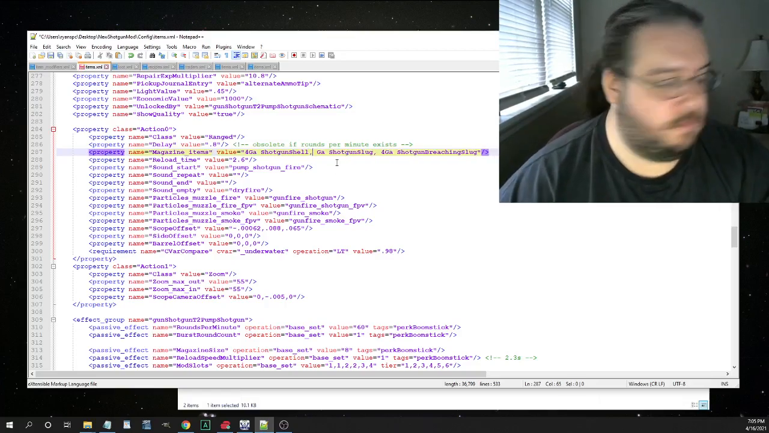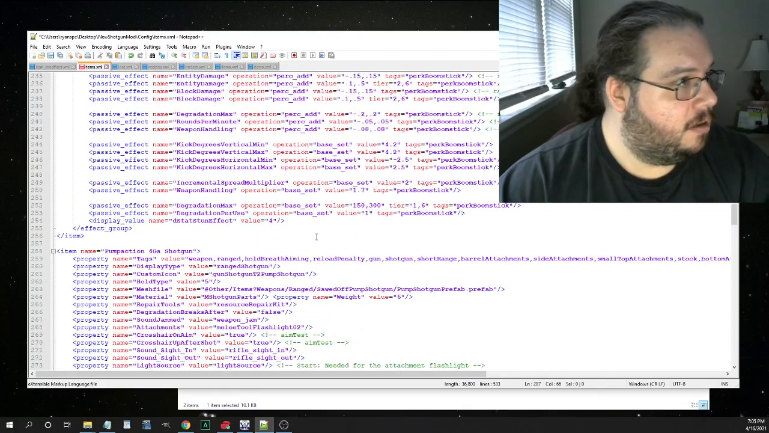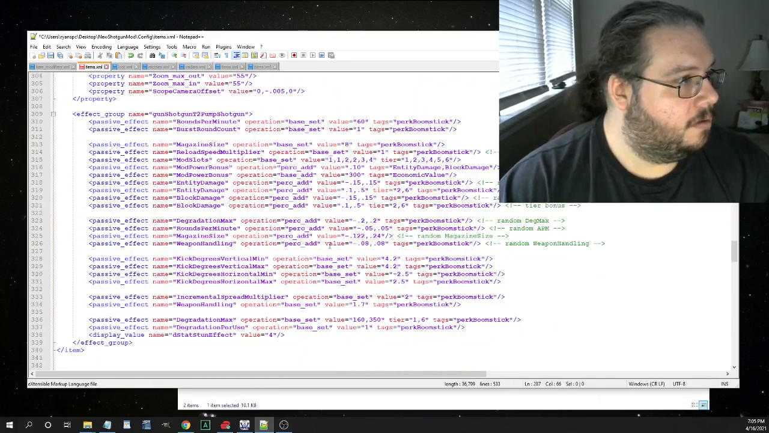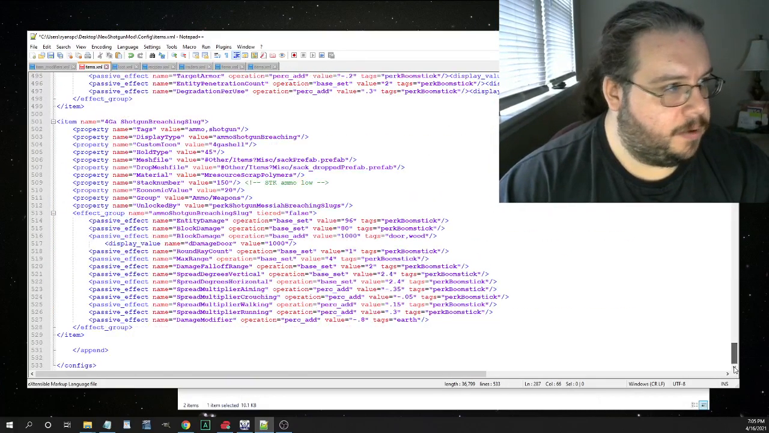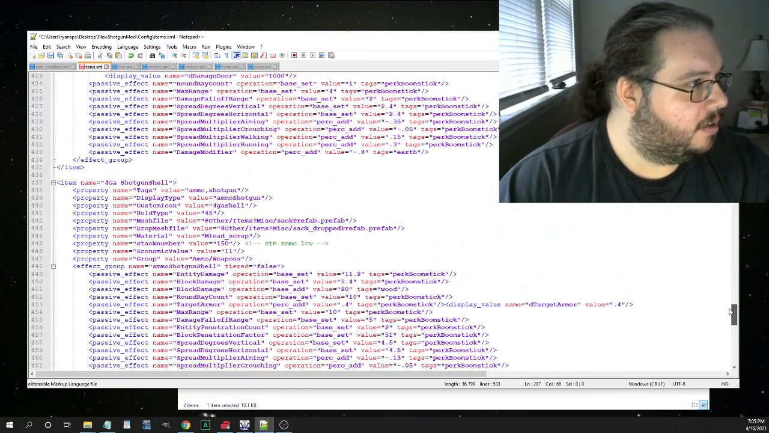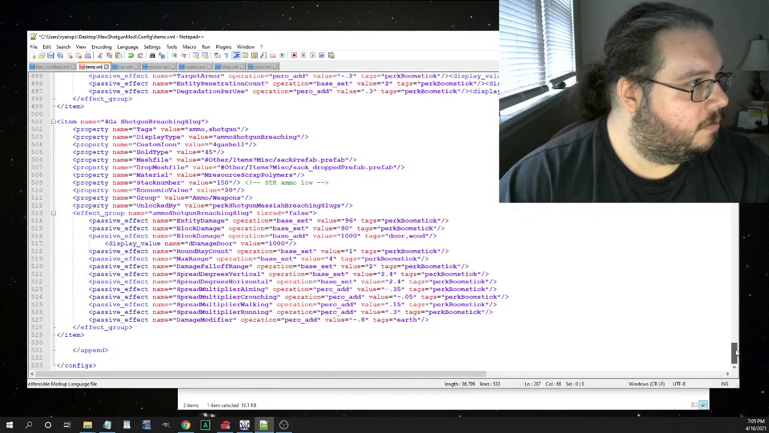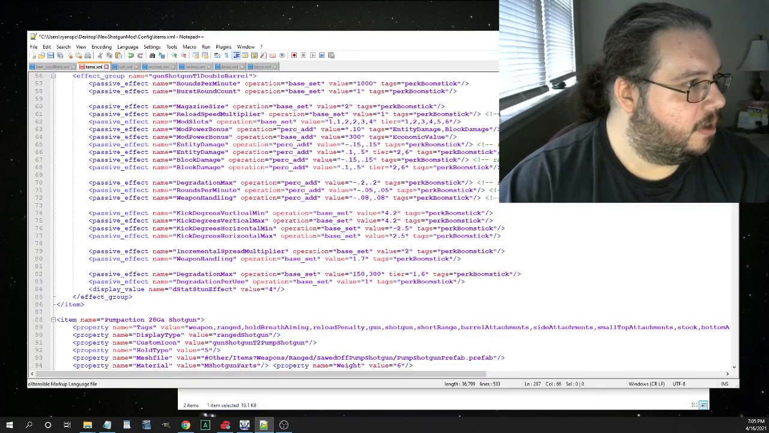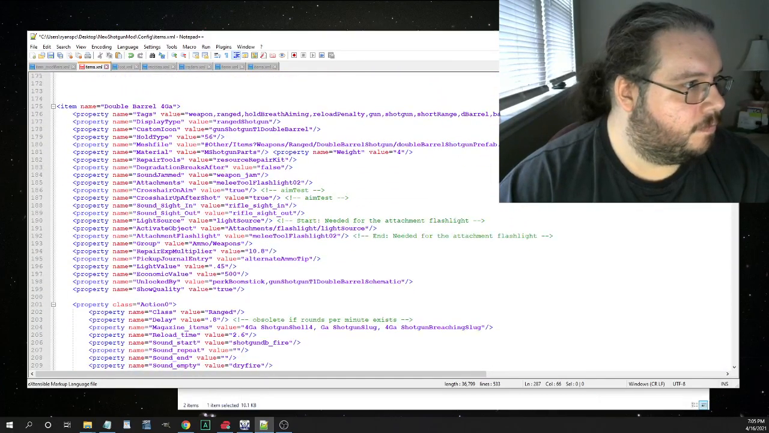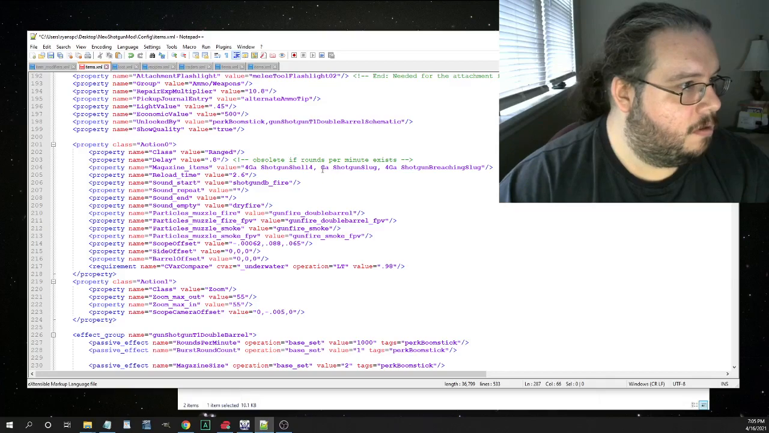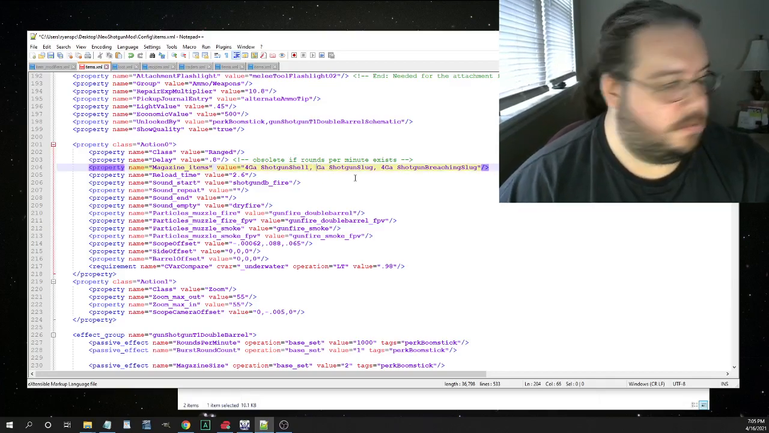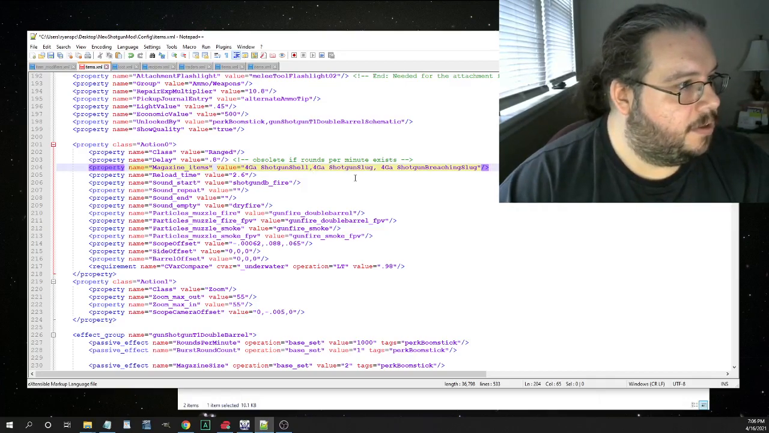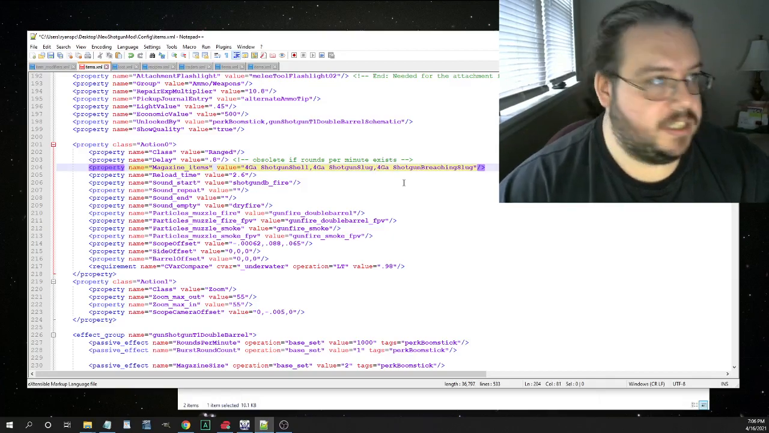That's a typo. Glad I noticed that. Those are the sorts of things that will definitely cause issues. Make sure that there's not a typo down here. 4-gauge shotgun breaching slug, 4-gauge shotgun shell, 4-gauge shotgun breaching slug, and shotgun shell. Yeah, okay. So yeah, it's just a typo. But those are the sorts of typos that cause issues.